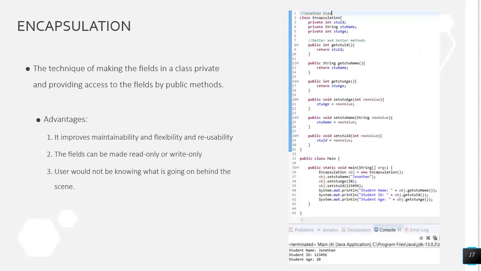Encapsulation is the technique of making the fields in a class private and providing access to the fields by public methods. Some of the advantages of encapsulation are: it improves the maintainability, flexibility and reusability of the code. Second, the fields can be made read-only or write-only. This means the one reading the code can only read it, not edit it, or vice versa. Third, the user will not know what is going on behind the scenes since we set it to private.